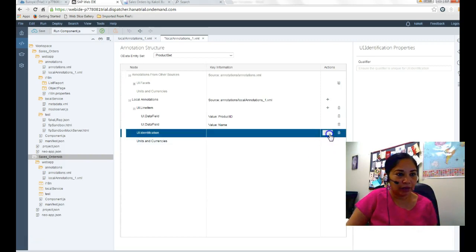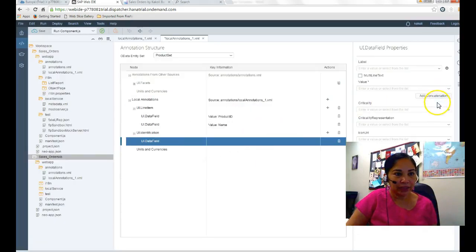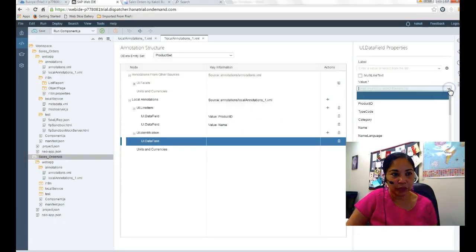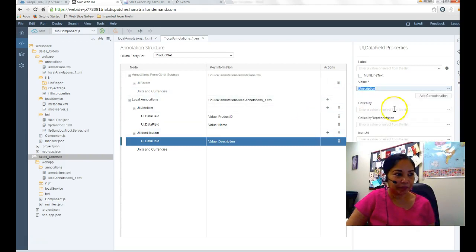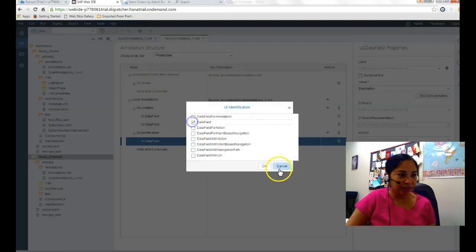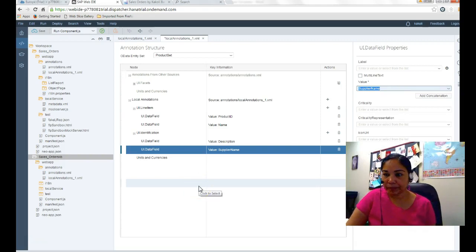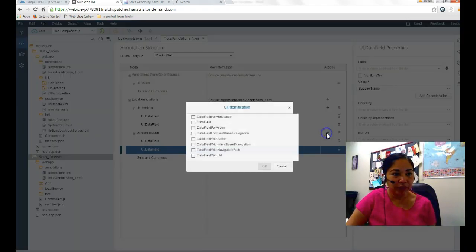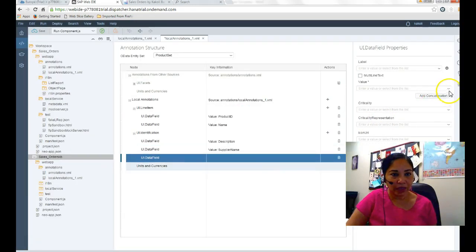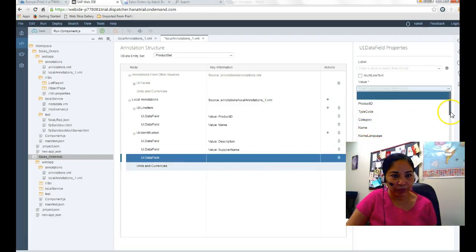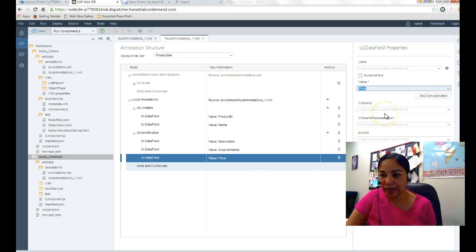So I will go here, add a data field, and the value is going to be description. Okay. And then I go back again to identification. I add a data field, and this time it is going to be supplier name. Okay. So one more I have to do. I come here to identification. I add a data field. I go back. This is going to be my price. Price. And then click add concatenation.